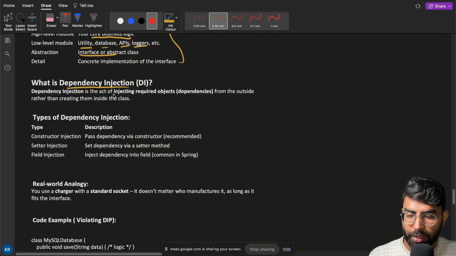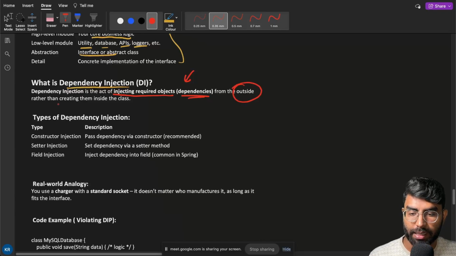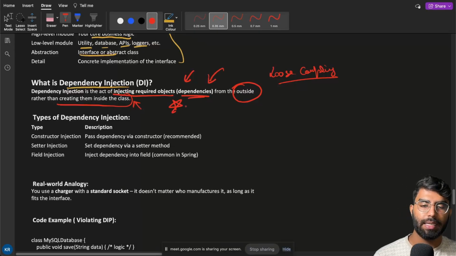Dependency injection is the act of injecting the required dependencies or objects from the outside rather than creating them inside the class. Okay, this is what loose coupling is, right? We are creating a dependency outside the class and injecting it as the dependency.